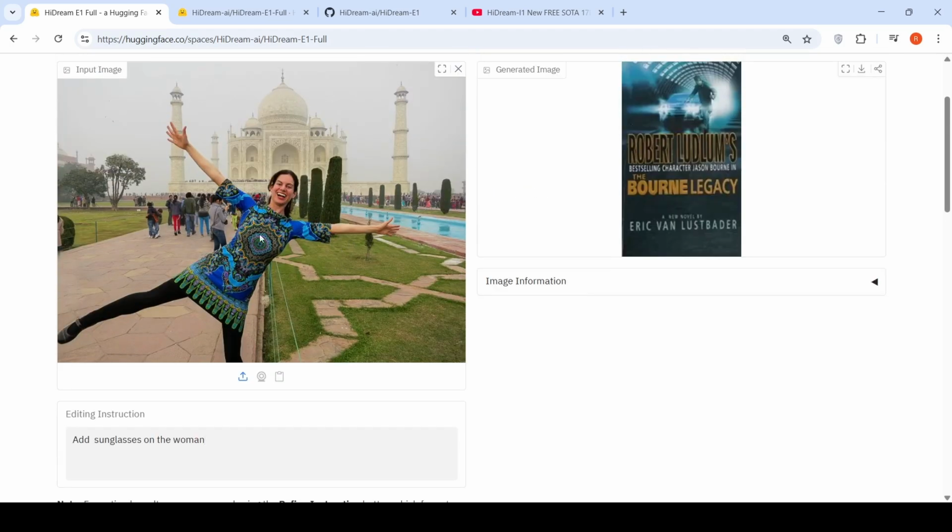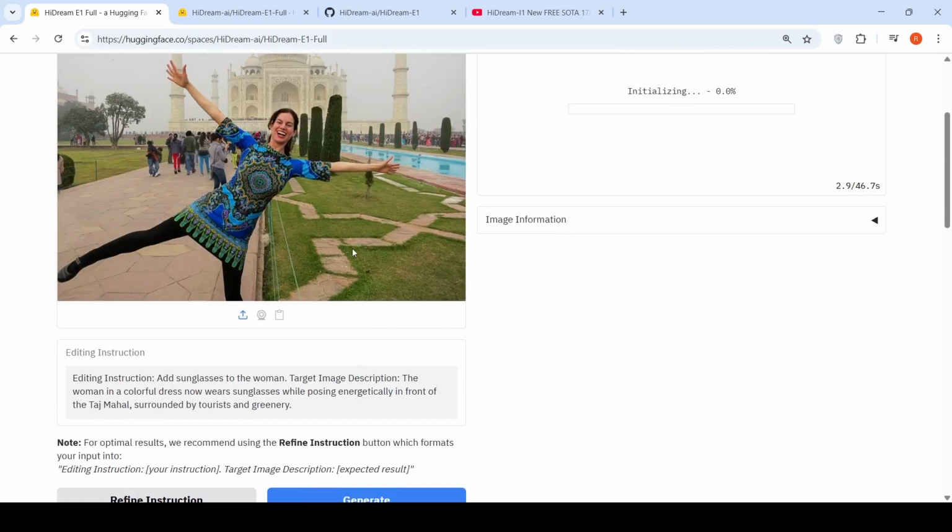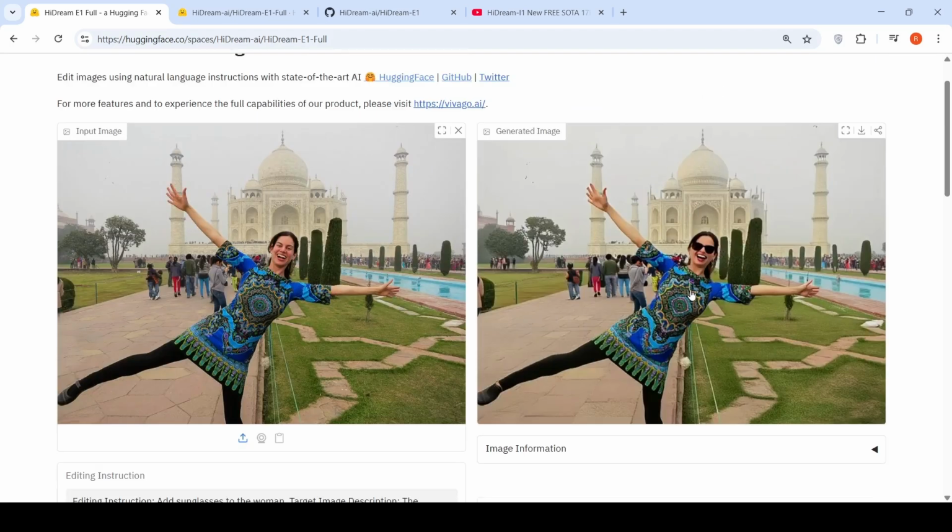So in this particular image, I wanted to add sunglasses on the woman. So let's see how it works. Let's refine this instruction. So the refined target image description says that the woman in the colorful dress now wears sunglasses while posing energetically in front of Taj Mahal, surrounded by tourists and greenery. Let's wait for the results. So this is the result after editing over here, and this result seems to be fine for me. So it seems to do a good job over here. So you can also try out this demo on your images to see how it works. So these were some images which I tested this model on.